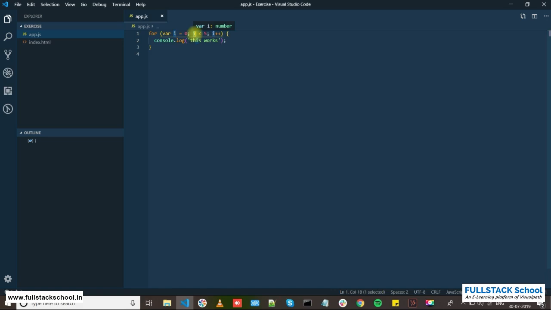I'll reiterate one more time. i will be of 0 value, then comes here: 0 is less than 5. Yes, it is truthy. Then it goes here, it works, then goes here and increments by 1. So now i will be 1 and comes here: 1 is less than 5. So this runs and i becomes i plus plus, which is 2. Now 2 is less than 5. Likewise, it runs 5 times. As it starts from 0, it goes till 4. Once it becomes 5, 5 is less than 5, this condition fails. So in total the console.log should run 5 times.